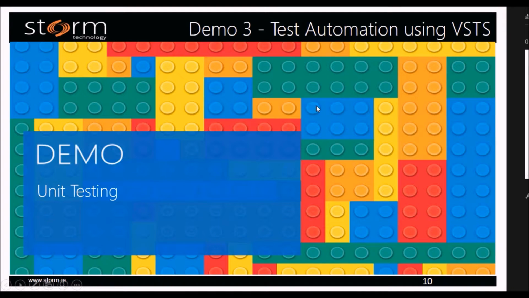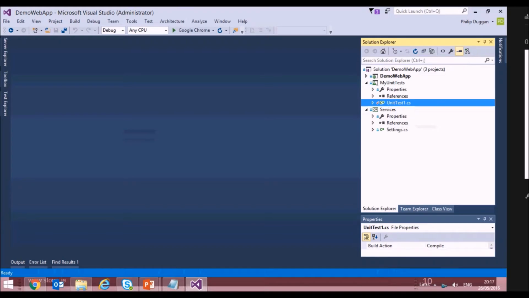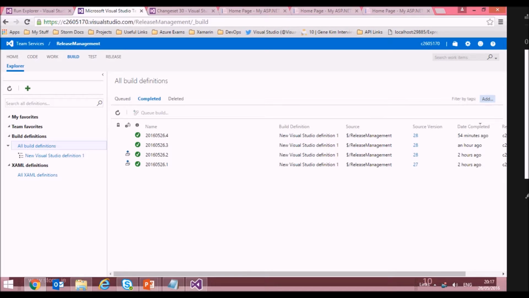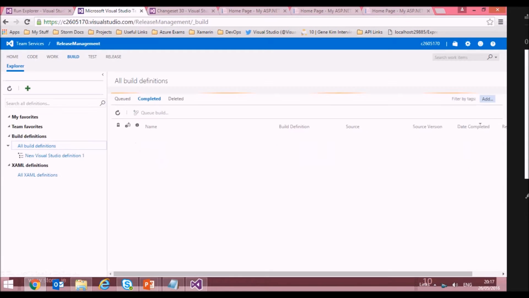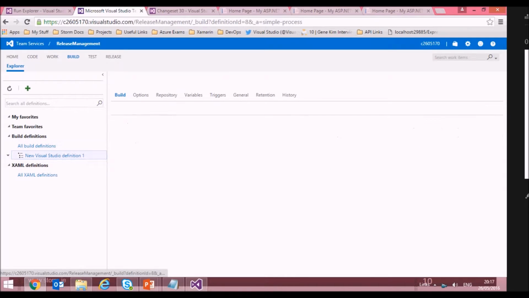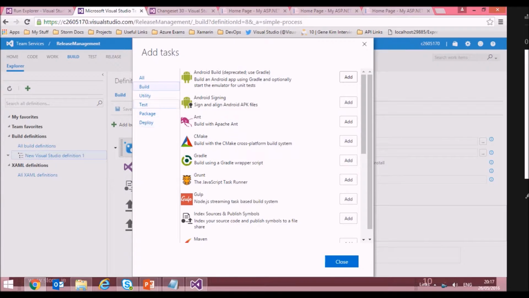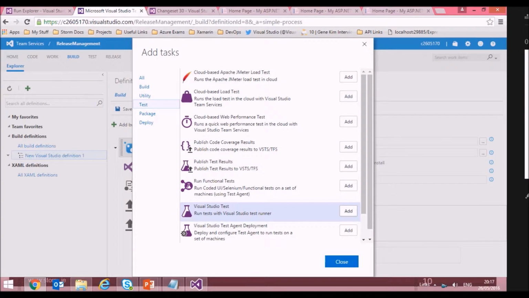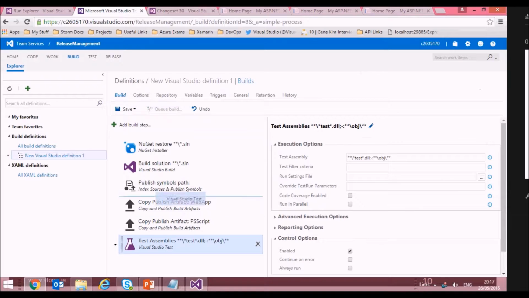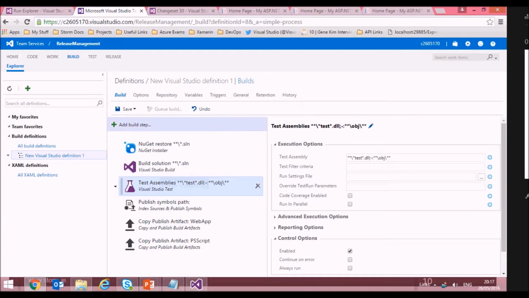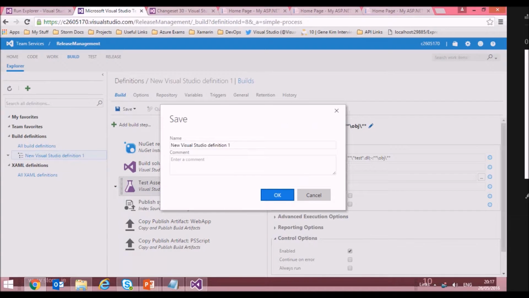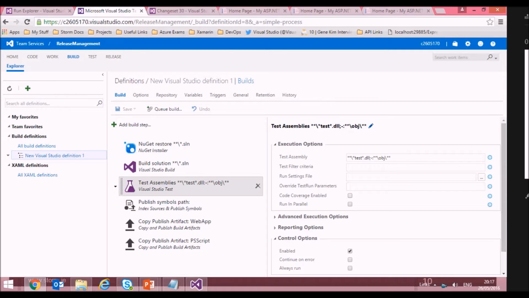This is a demo on unit testing using Visual Studio Team Services. So if we pop over to the build hub that we created earlier, I'm going to add one more step in here, and that is a unit test project. It's going to pick up any project in my solution with test in the name. Click Save.